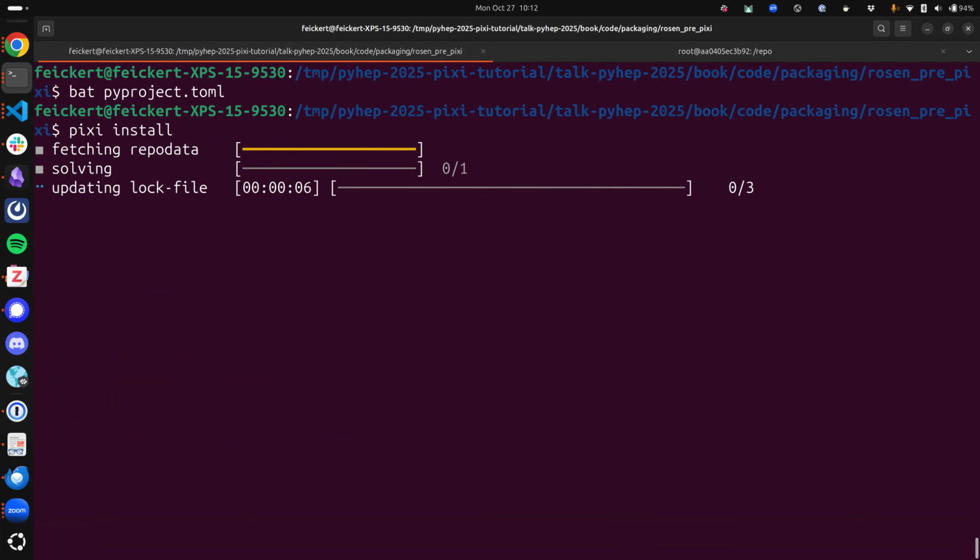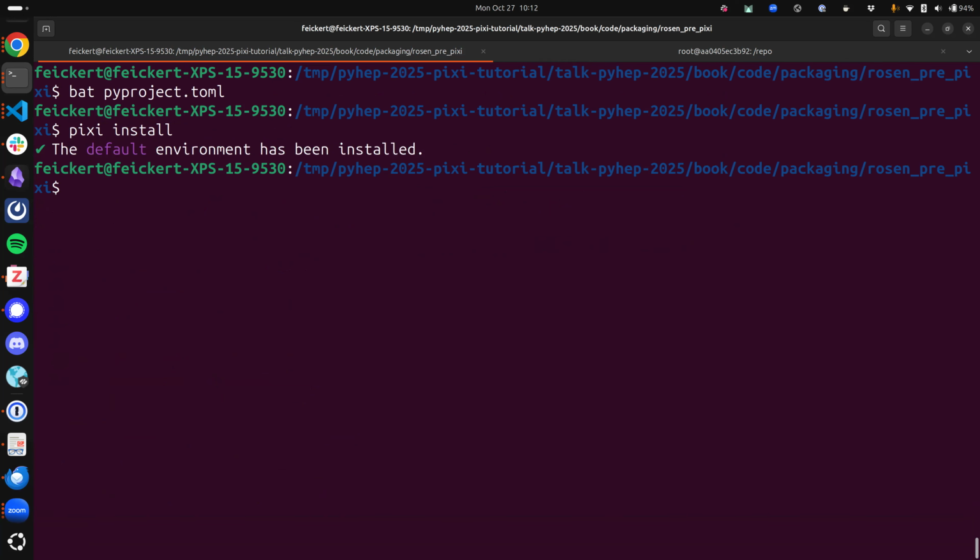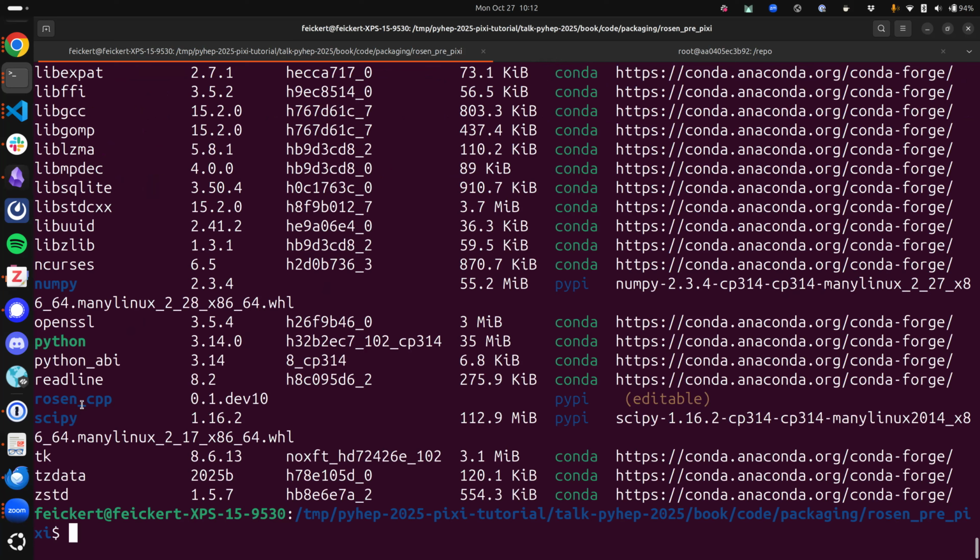It's going to install all the dependencies of the project from PyPI, and it will also locally install our project for us. So if I now do pixi list, I can see that inside of this environment, I have this Rosen CPP example project that we made, but then we also got our dependencies of SciPy and NumPy from PyPI while getting things like the Python dependency from Conda Forge.